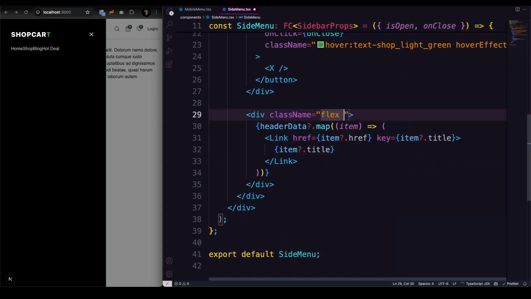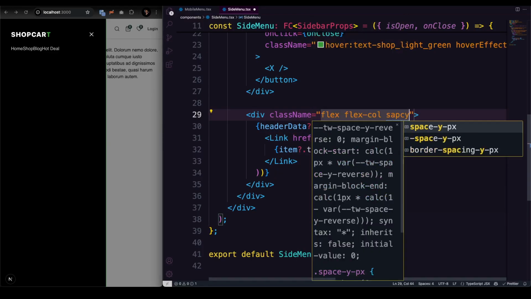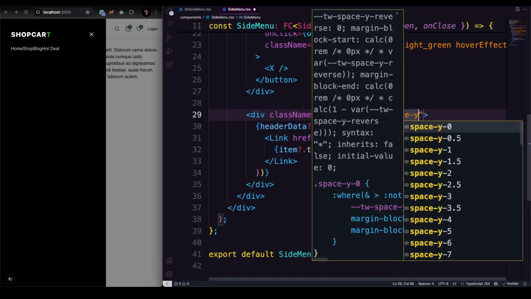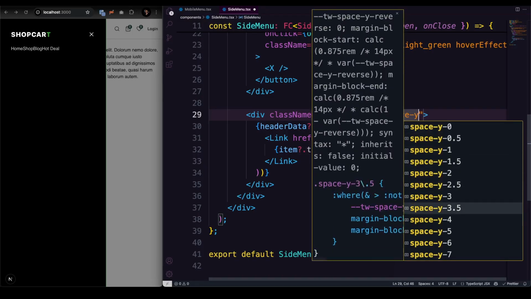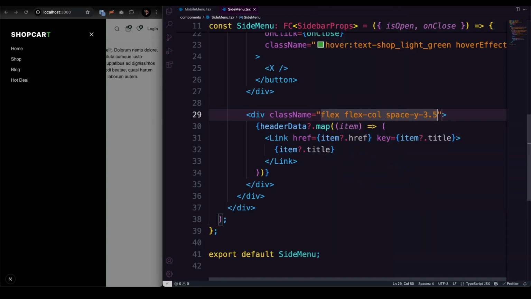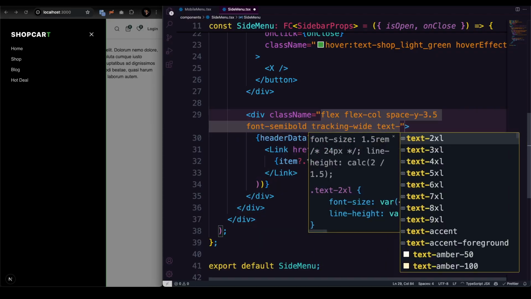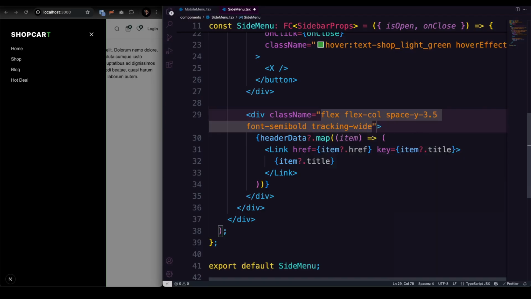Put a class name, make it a flex column, and the space-y should be, let's say, I'm going to provide the 3.5 gap here. See the side by side, and font should be semi bold, and tracking should be wide, and also the text the way it's here. I think that's fine. That's it.